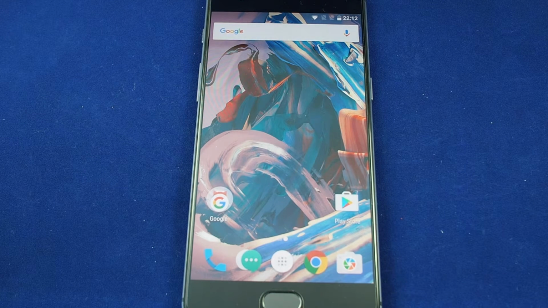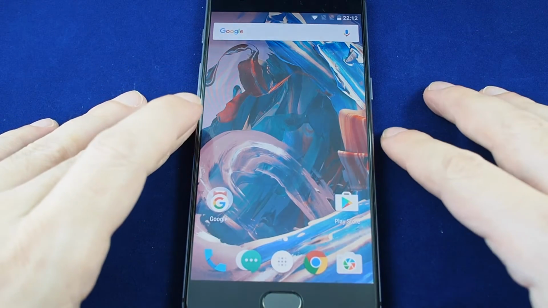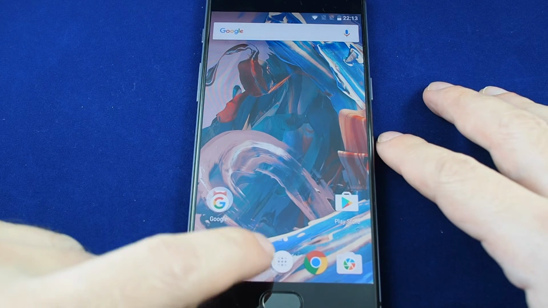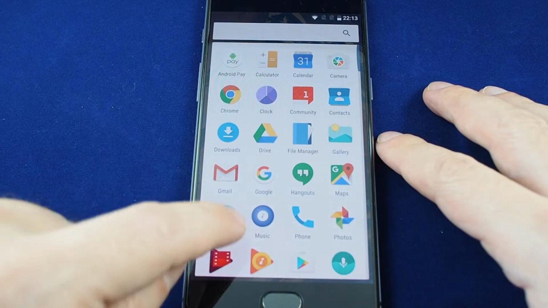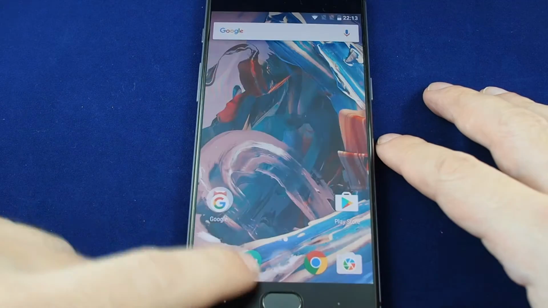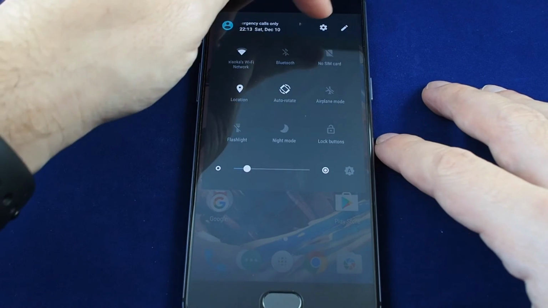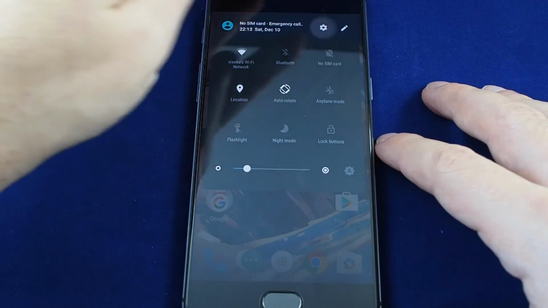Today we have the OnePlus 3T and we're going to show you how to do a master reset. So first of all, you need to go to the settings menu, which you can reach in two ways. First, you can go to the apps and then go down to settings and look for the gear. Another way to reach that is if you pull down the menu and then pull down again, you can see the gear here. So just reach that.